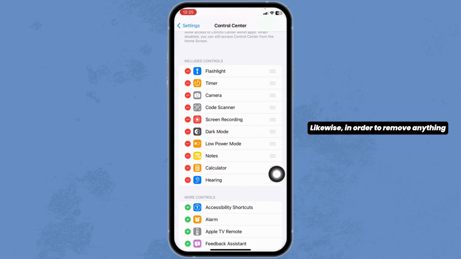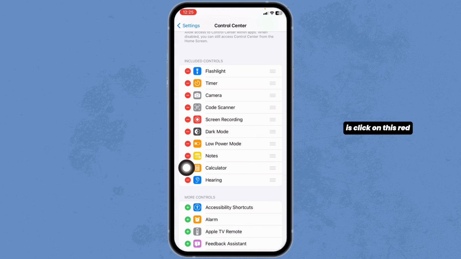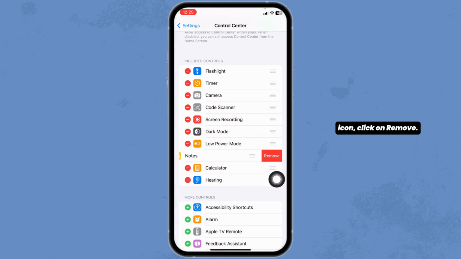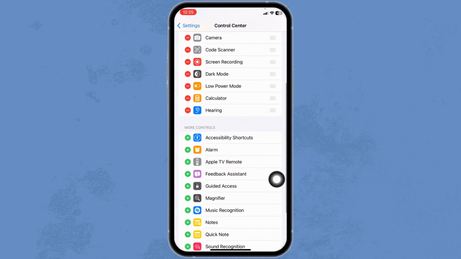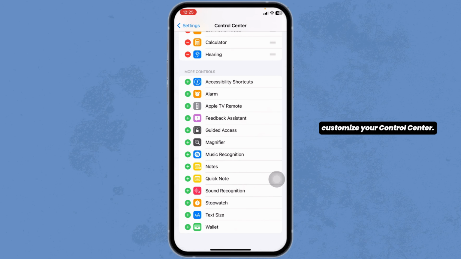Likewise, in order to remove anything from the control center, all you have to do is click on this red icon, click on remove. I have just removed the notes. So this way you can easily customize your control center.